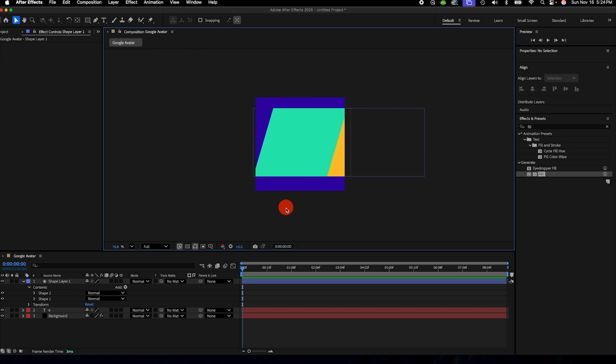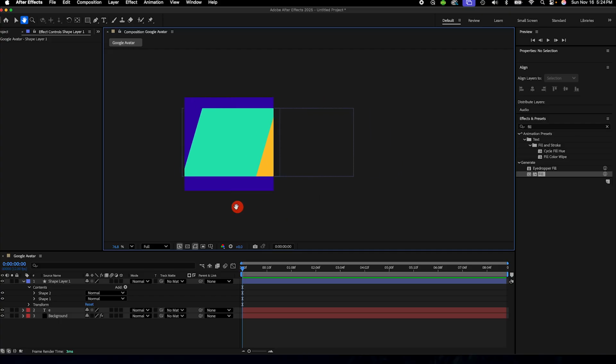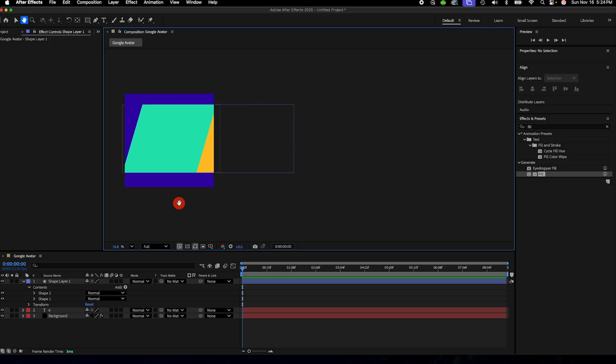So I'm going to hold down the space bar on my keyboard so that way I can pan my composition to the left side so that we'll have room to work with some shapes on this side. We won't be able to see them, but we will see their wireframe.